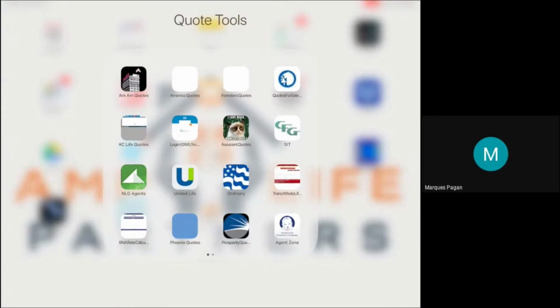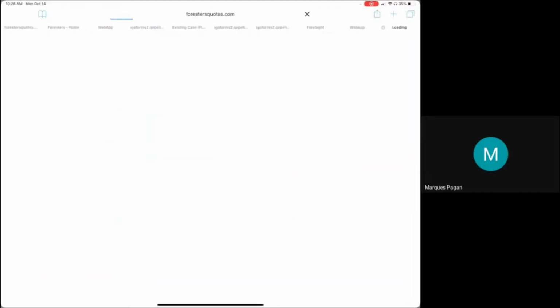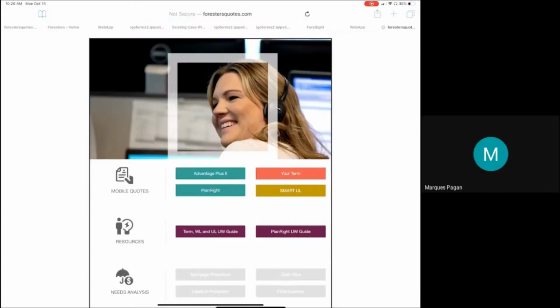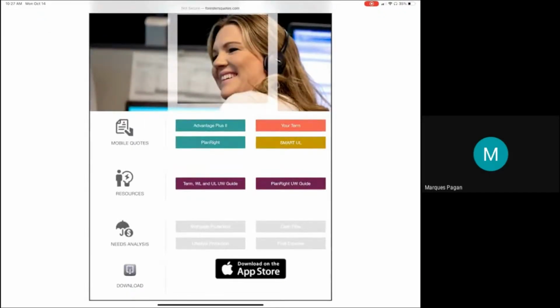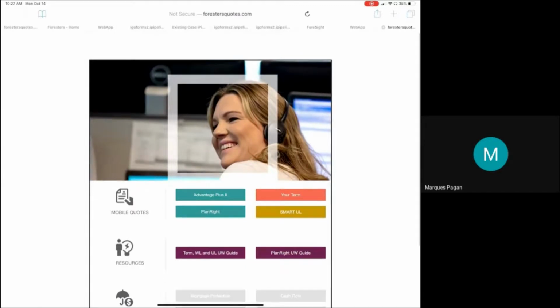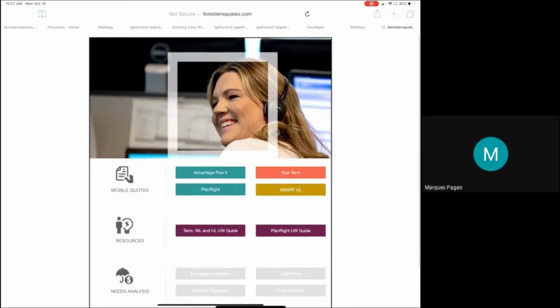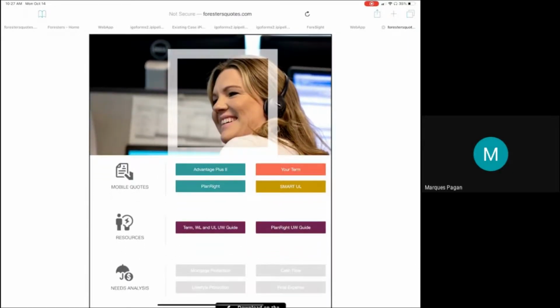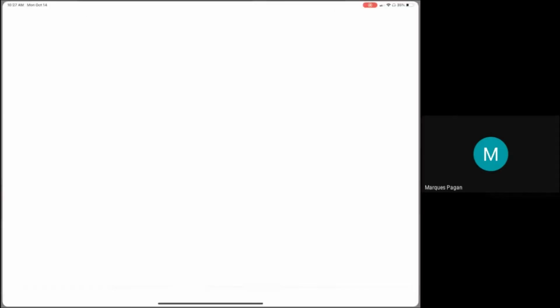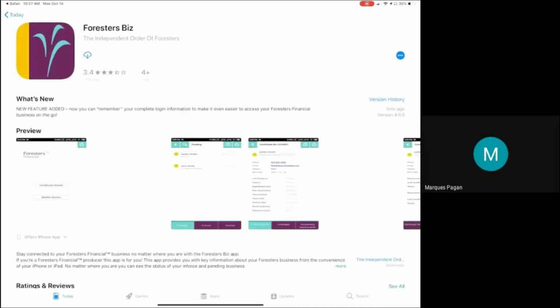Each company's going to have their own little application where once I click on the website, it's going to pull it up inside of Safari. Sorry, I went blank for a second. Like I said, each company is starting to have applications that you can download.